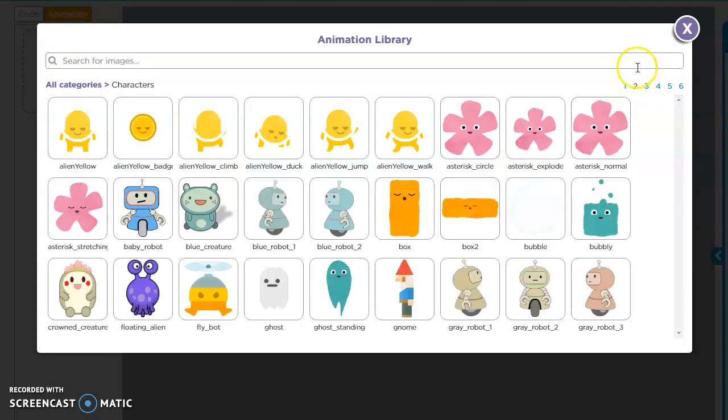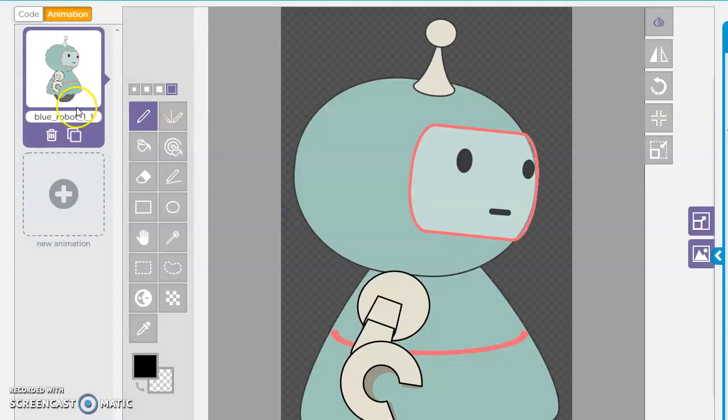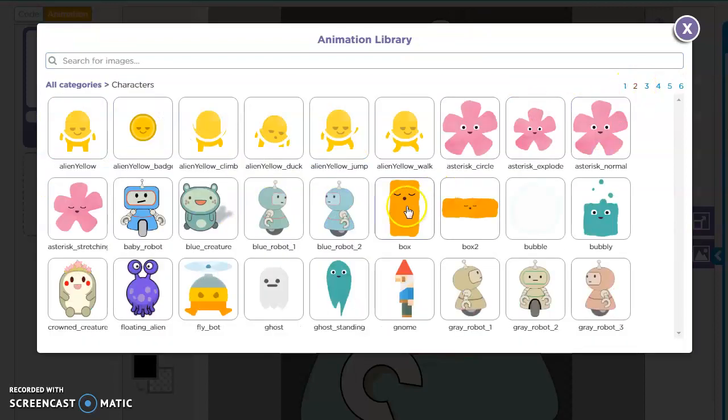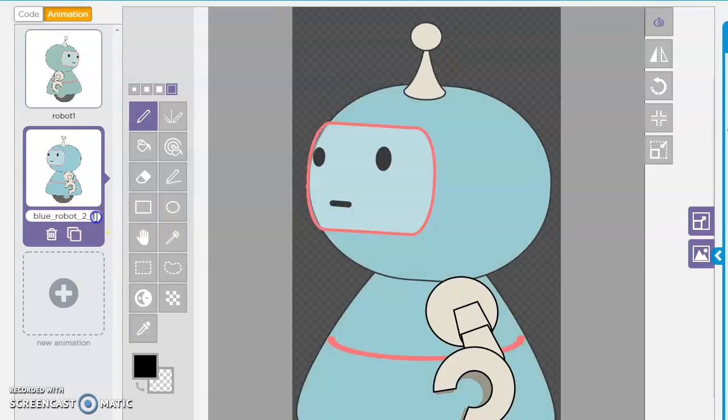talking to each other. And I like this guy, which I'm going to call Robot 1. And I'll find the other one facing the other way. I'm going to call that Robot 2. All right, so I have my two characters that are going to interact in this level.